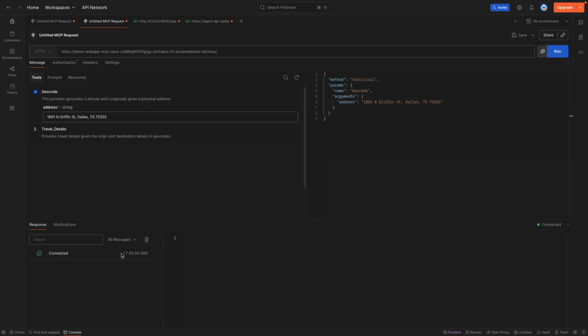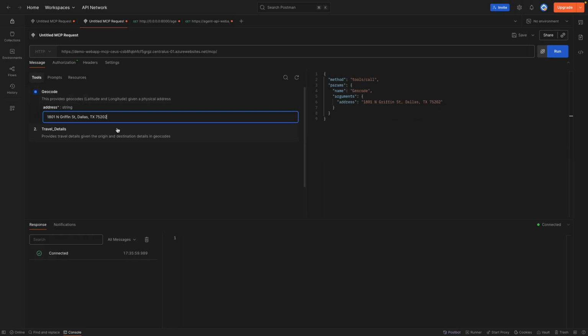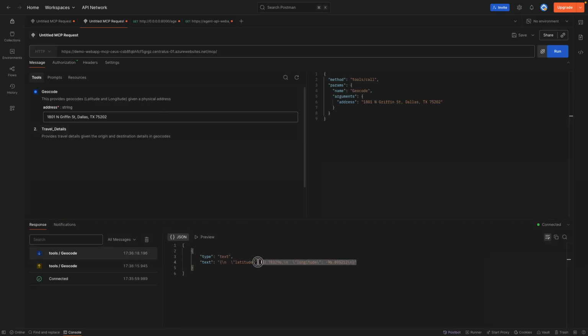So we're able to connect to this MCP server, and then we're able to list the tools from the MCP server. Let's test this MCP server again. I'm using the same address to test it. So let's run this tool, the geocode tool, by passing the address. And as you can see, I'm able to get the latitude and longitude for that particular address.